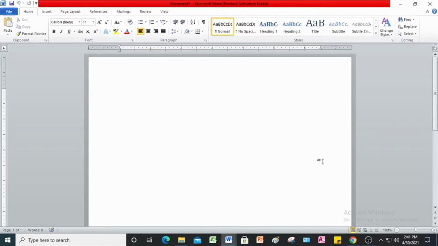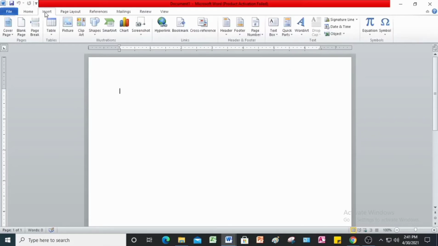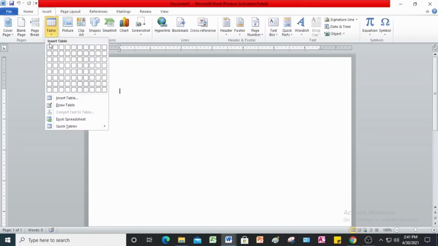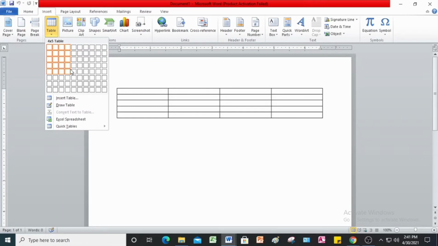So instruction number 2, on the Insert tab in the Tables group, click the Table button and drag to create a table that has 5 columns and 6 rows. So let's go to your Insert tab, Tables group, and we're going to click and drag until we are able to create a table with 5 columns and 6 rows.